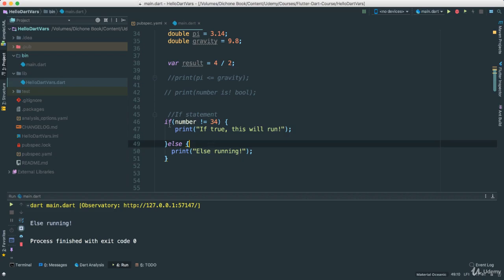So go ahead and create a few if statements that will spit out certain information, or a certain part of code will run if a condition is met, and play around with this. It's kind of fun, right? We might as well just keep having fun while we are learning the Dart programming language.